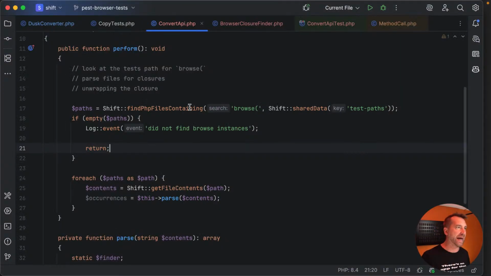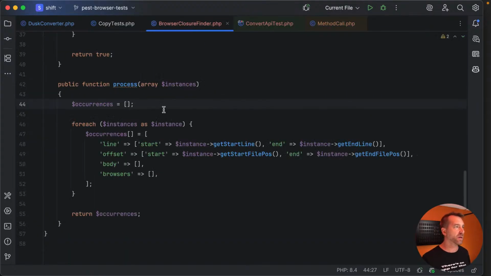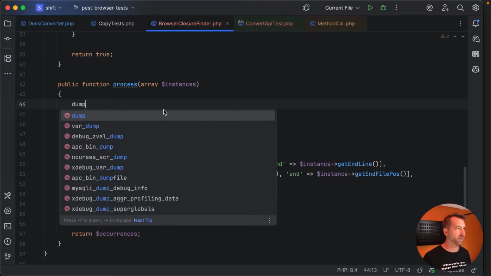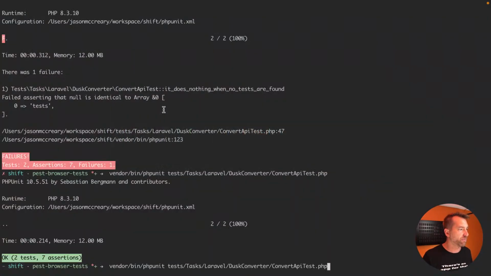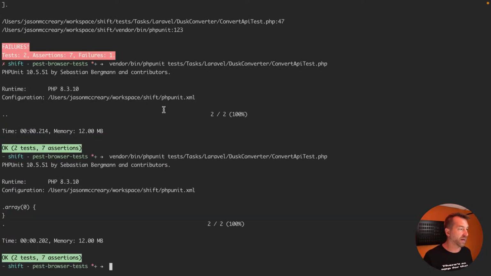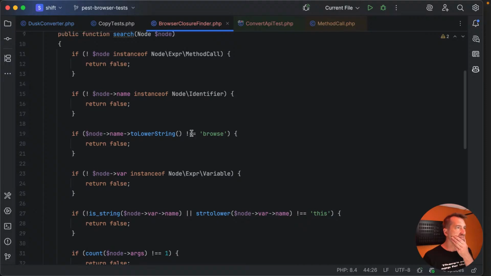What we care about now is to go back. All this was really just to set up our Finder. So we could go back here and start dumping. Let's dump instances, right? And so we should have at least one instance. And again, it's going to look pretty crazy because it's going to be the abstract syntax tree represented through Nikic parser objects. But we should find one. We don't. Okay, so that means something's wrong with our Finder.